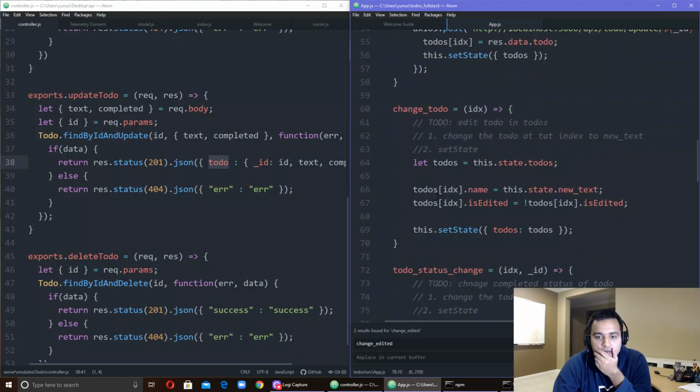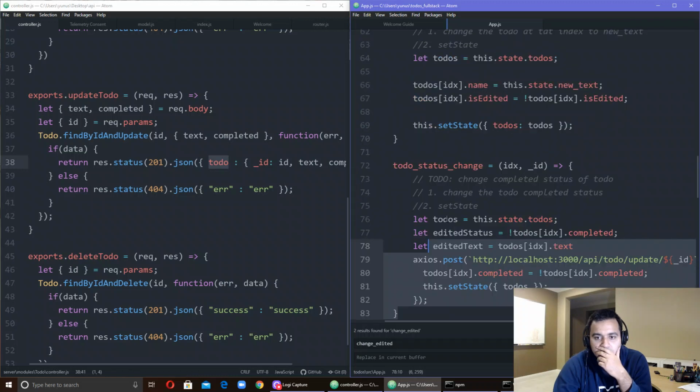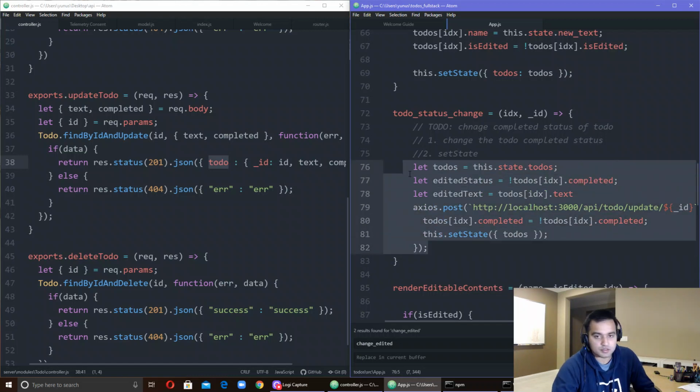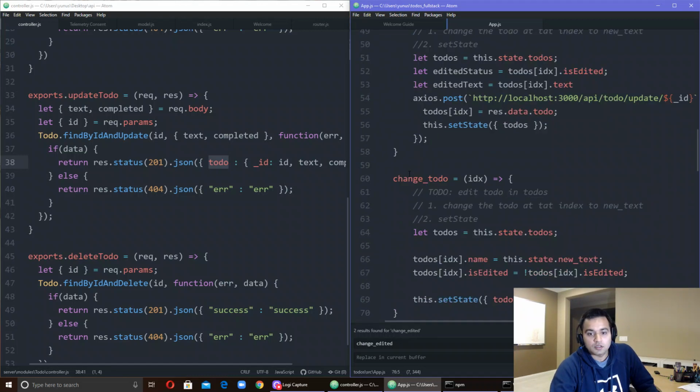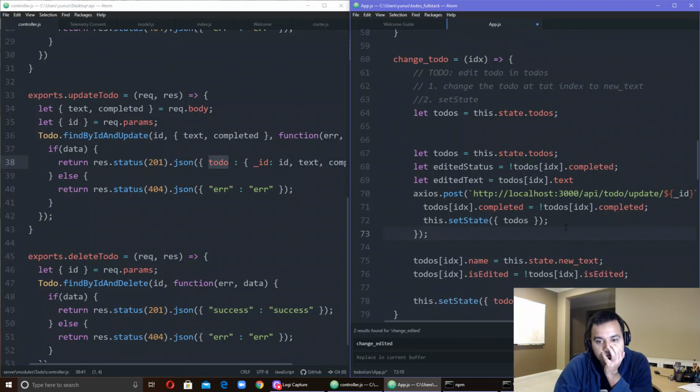And then now you're going to do the change to do. And honestly, I think it's the same thing. Yeah, it's the same thing. So let's just copy that, copy this, and change to do. This is actually changing the values. So let's do this. To-dos idx.name, to-dos idx is edited. Oh, okay, so this just toggles the edited value.